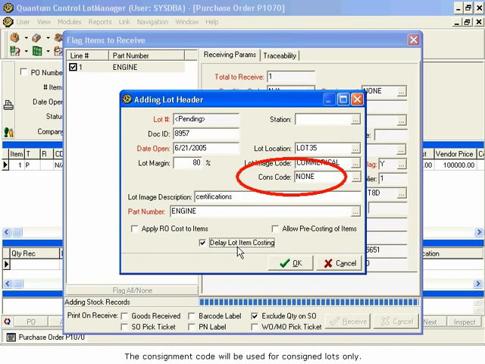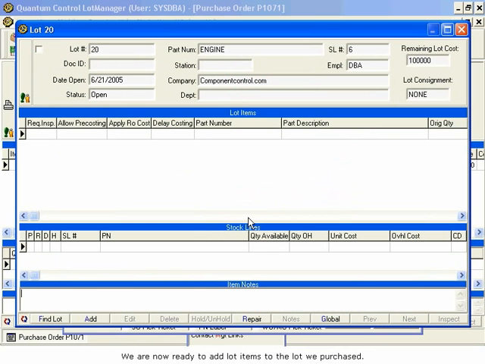The consignment code will be used for consigned lots only. Later, we will learn how to set up the consignment table. Select OK to save the lot header and open the lot window. We are now ready to add lot items to the lot we purchased. This procedure adds the part to the lot and the stock lines as well.